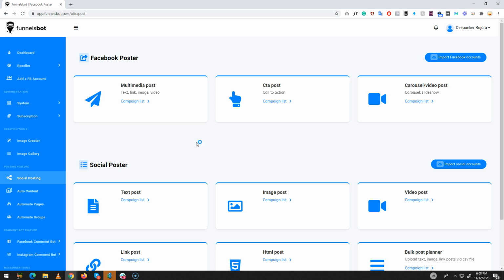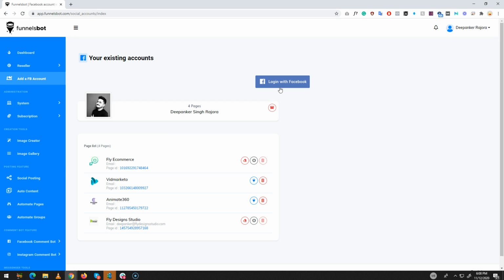To start this process you have to add your Facebook account here. So let me show you how you can add that. If you can see this option here, add a Facebook account, go here. You can see login with Facebook. I have already logged in, that's why I'm here.